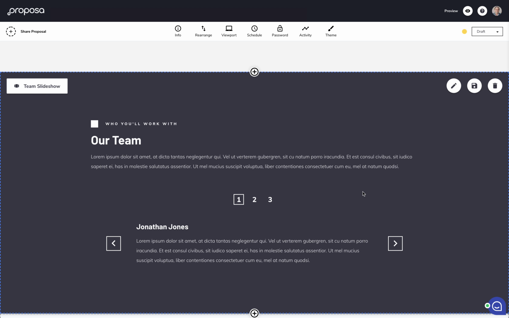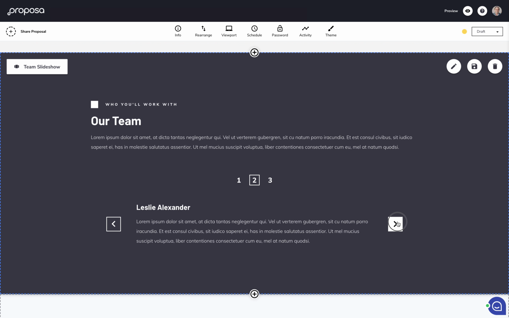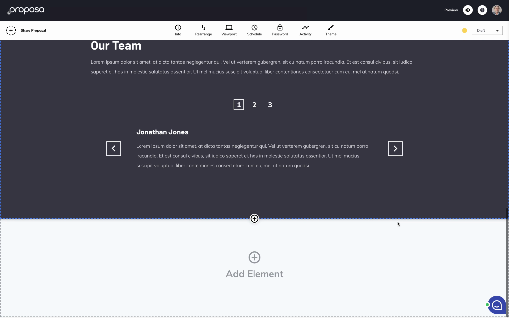Clicking on save, you'll now see that we have a slideshow here. We can toggle through different members of your team in a nice aesthetically pleasing format. You can include images in these slideshows. Whatever you wish to do, you can certainly do that right here on screen. And that's a demo here of your slideshow.